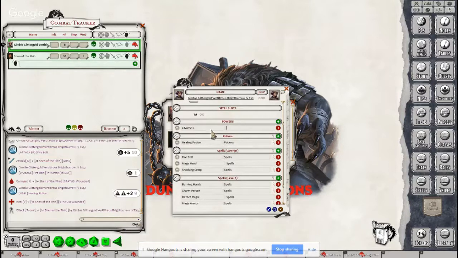Now, remember I said there's 2 boxes when you create this new power. The box on the right renames the actual category. We want to call this fighter class features, okay?